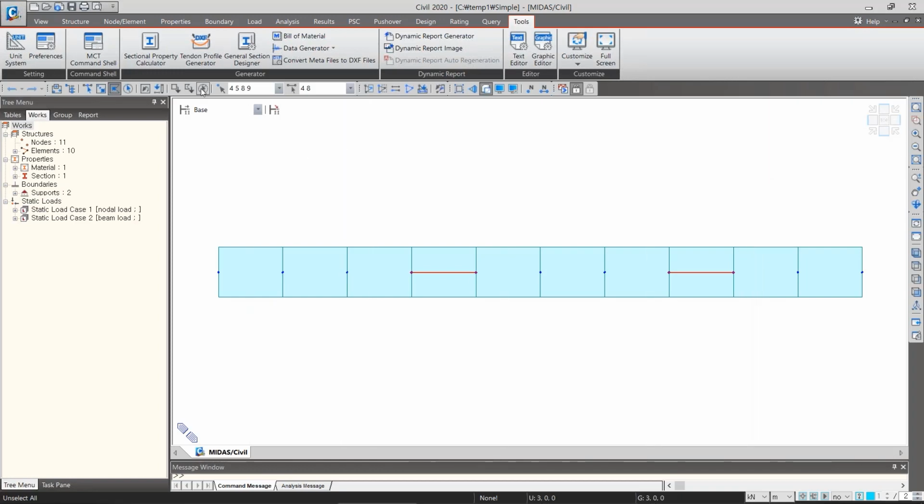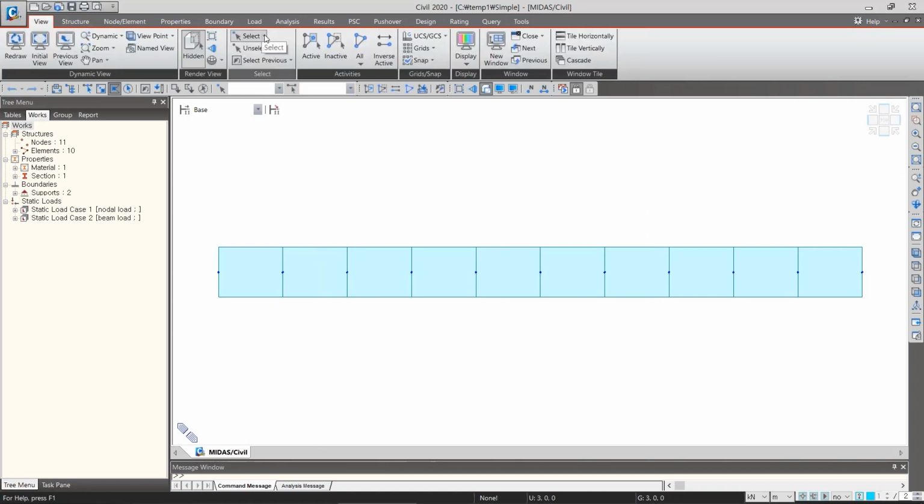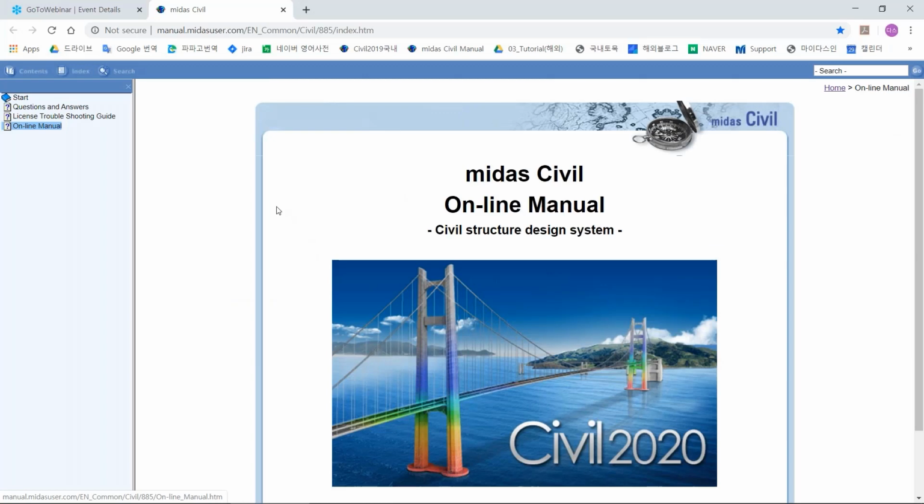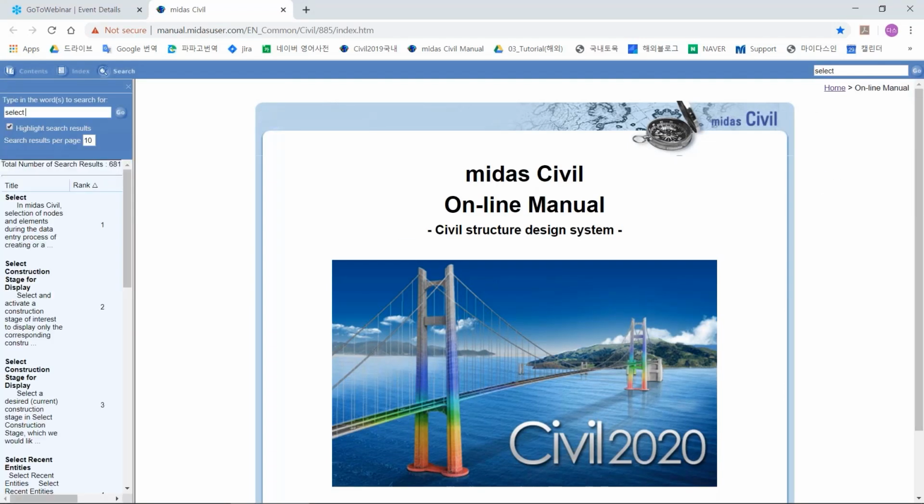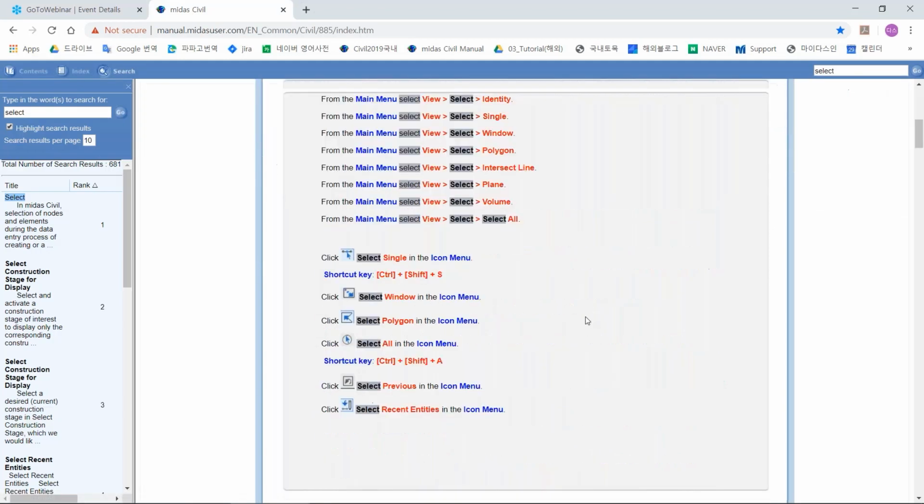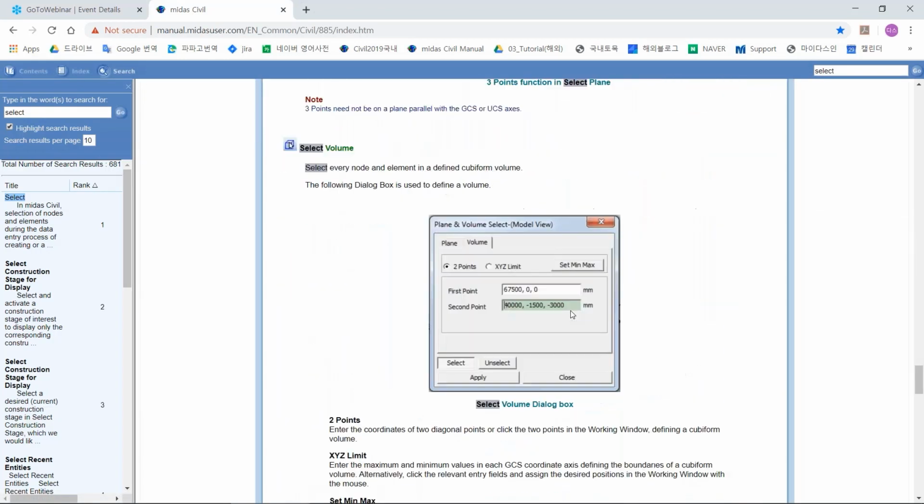Not only in the icon menu, there are various ways to select in the upper menu. So I'd like you to try one by one, and if you need help, you can go to the online manual by pressing F1. So you can see the online manual here, and we can search any items. For example, select. You can see the online manual in detail.